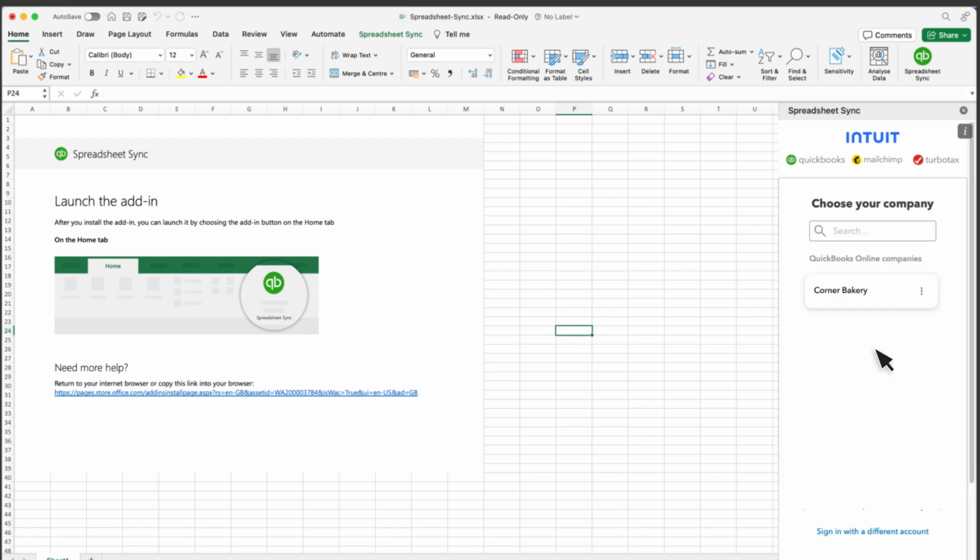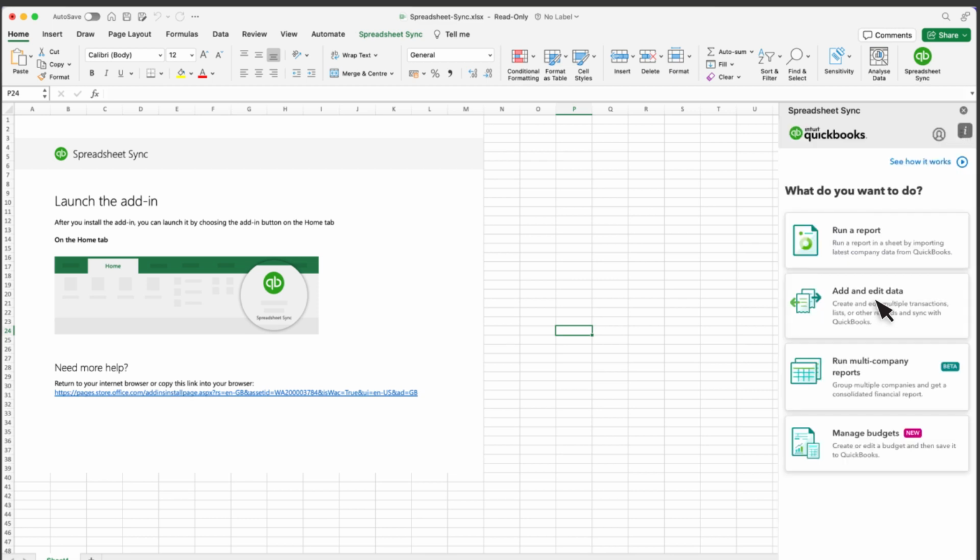Select Continue. Choose the QuickBooks company you want to connect to Spreadsheet Sync. Even though you're signed in, you won't see any info from your company at first. From here, you can create reports. Use Excel to add or edit your QuickBooks data. You can also run reports that use data from multiple companies.